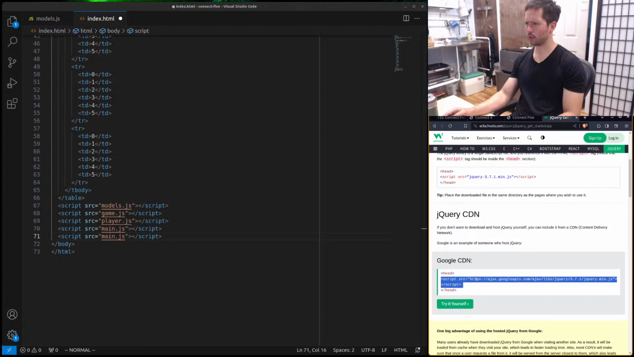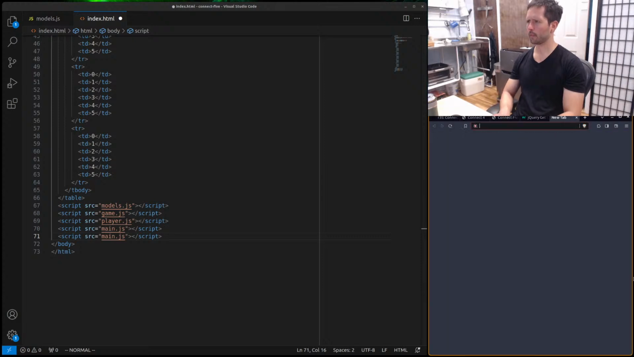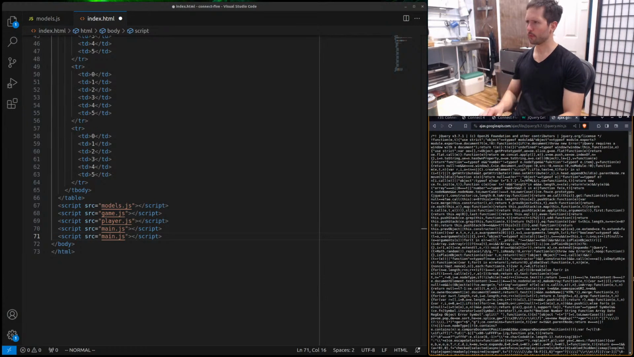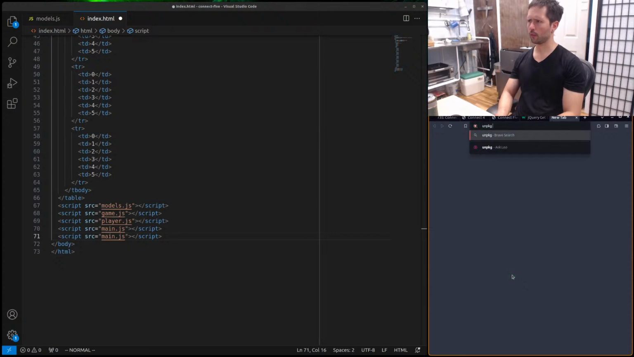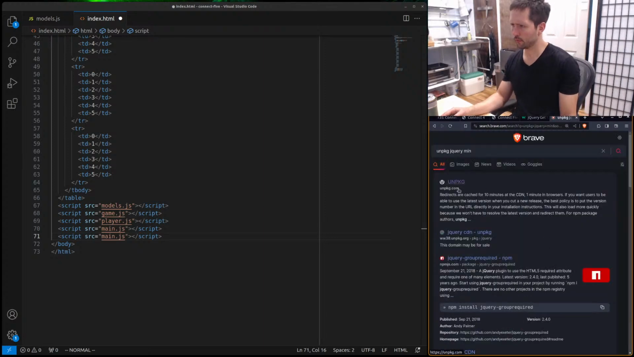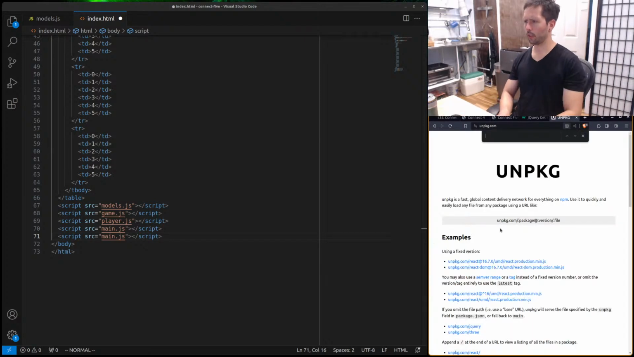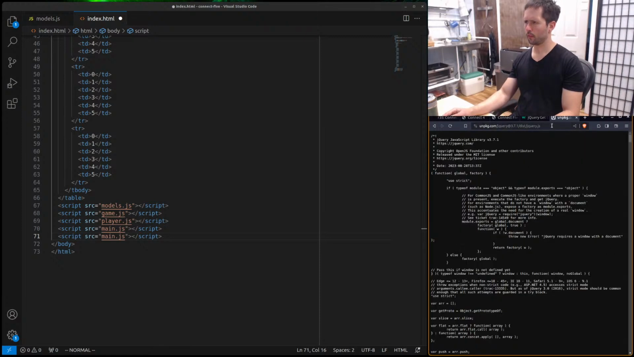Does this link currently work? So let's see. Almost certainly does. All right. Well, let's do it from the same place that Rhythm School is doing it though. Unpackage jQuery min. jQuery CDN. Unpackage. Where's jQuery? Alright, that's the one.